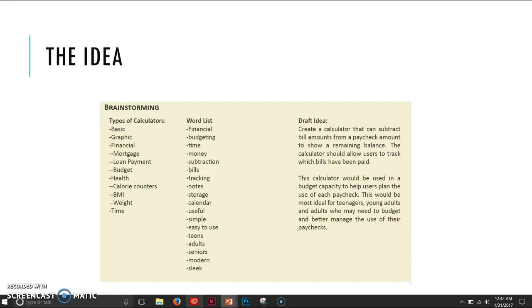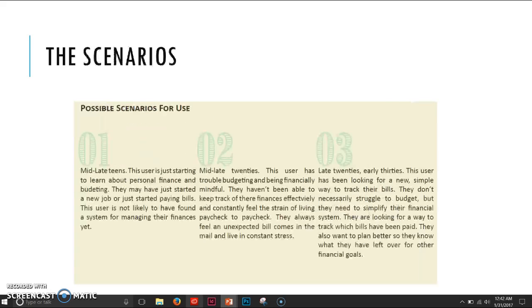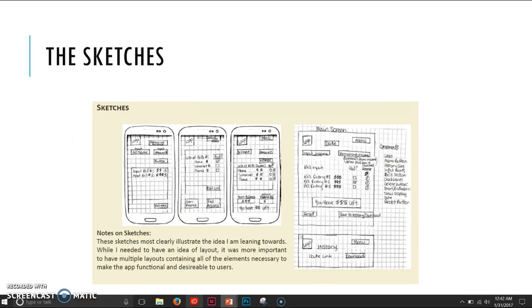It's ideal for probably teenagers, young adults, and adults who may need the budgeting help, who may actually be living paycheck to paycheck and would really use that. So like I said, mid to late teens, users starting their first jobs, just getting into budgeting, mid to late 20s, maybe they have trouble budgeting or being financially mindful, and maybe even late 20s, early 30s, or even seniors who just need a new, simple way to keep track of their bills and their spending from check to check would probably use this application.